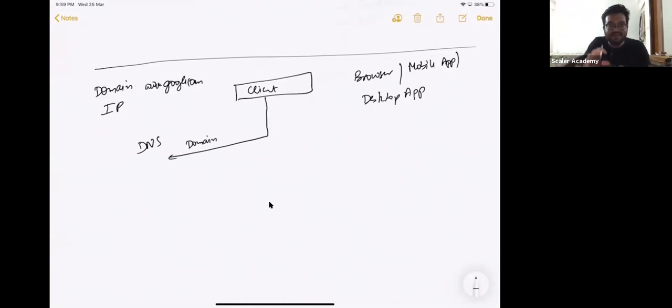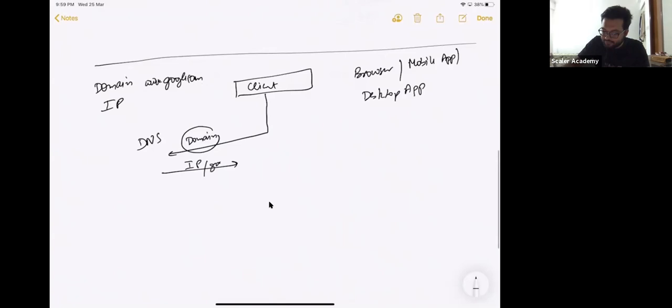DNS is nothing but a map. DNS, looking at the domain name, is going to return one IP or a group of IPs. We are going to discuss later why a group of IPs, when a group of IPs, and how our client handles those groups of IPs. But DNS is going to give you an IP or a group of IPs. Okay. And now your client has the IPs.